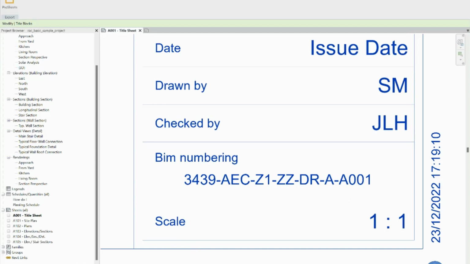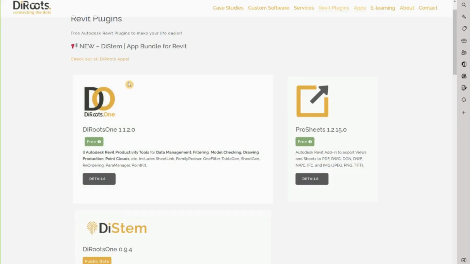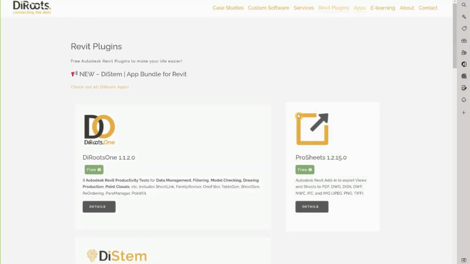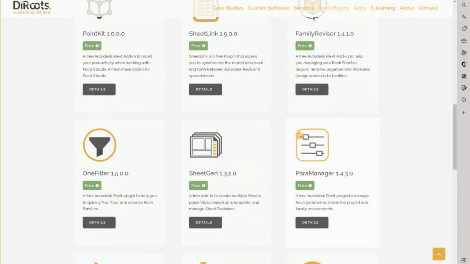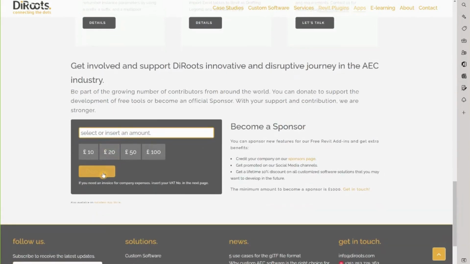It's very easy. Okay, first we are going to go to the website, it's The Roots, and we are going to download ProSheets, which is free, by the way. It's free to use, and you can also download it for free in the Autodesk apps. It's there as well, and if you really like it and it makes your life easier, you can donate money here.